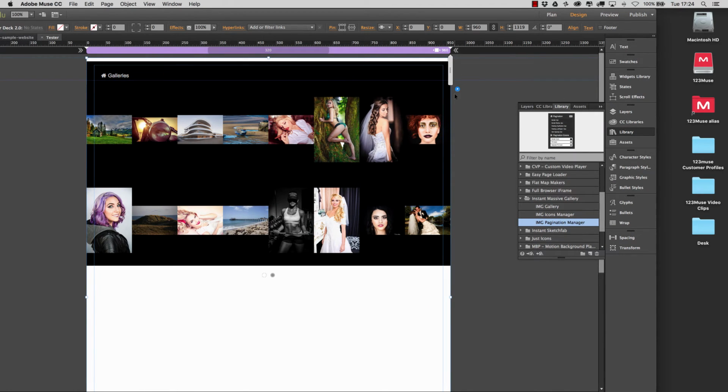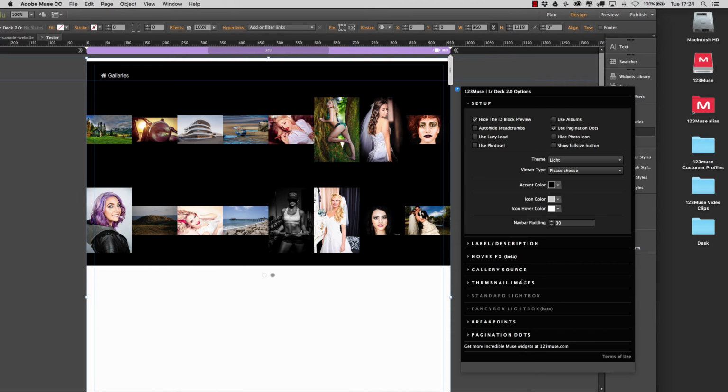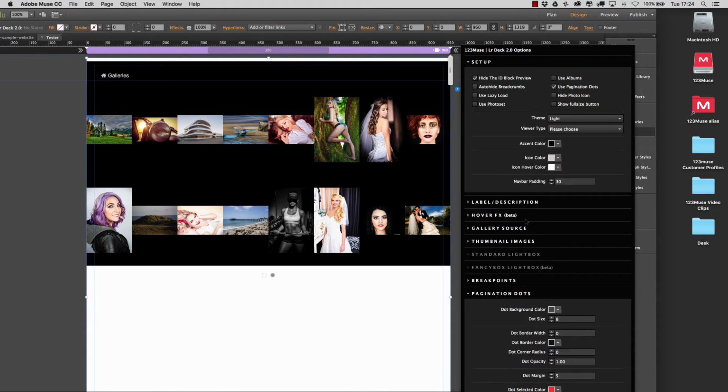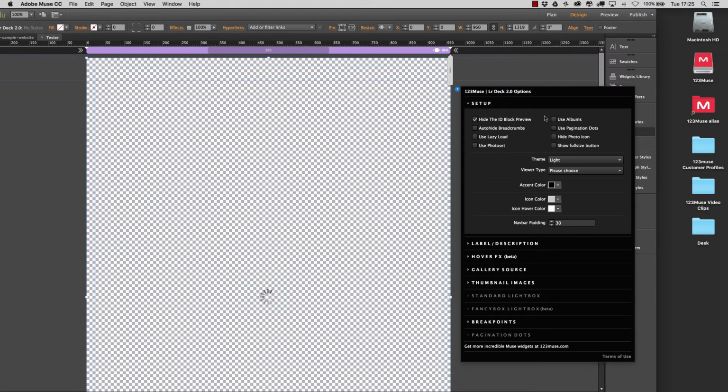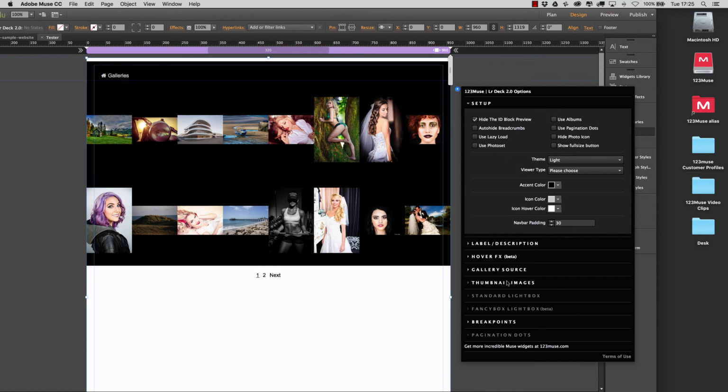That also means now that because we've chosen to use pagination dots, we also have our pagination dots menu active, so we can then control exactly how these dots are going to display. So that's a whole new feature and it adds a whole new way of using LR Deck. What else have we got?